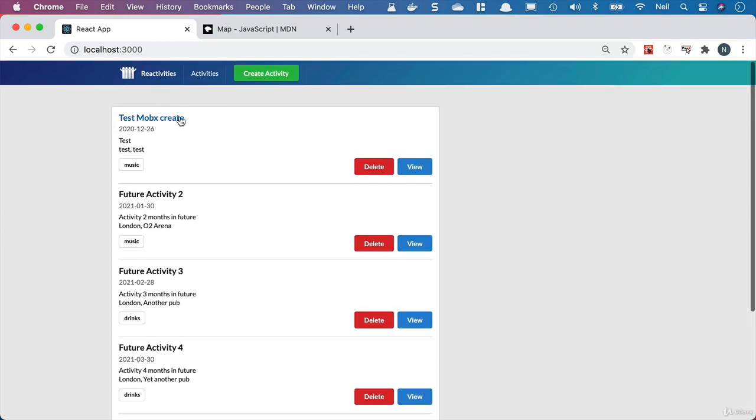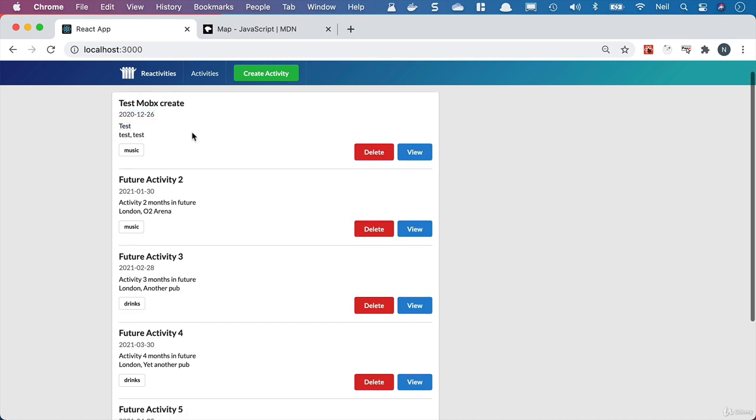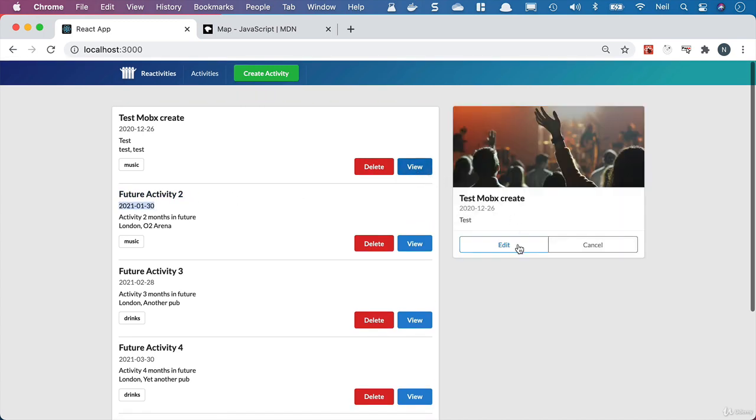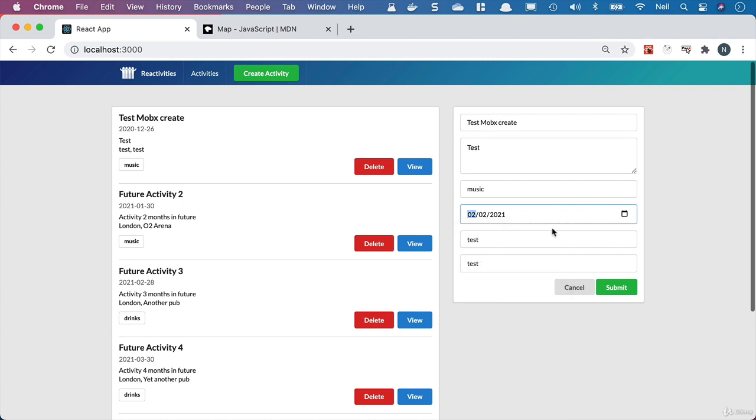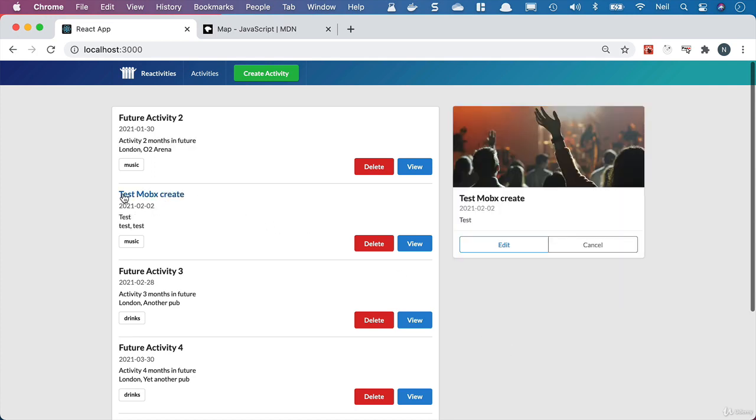So we've got our test MobX create there, which is the first on this list. And let's just change the date to after January the 30th to move it down the list. So we'll click on view, we'll click on edit, and let's just change the date to February the 2nd and click on submit. And now we can see that it moves down the list and our activities are now sorted in date order.